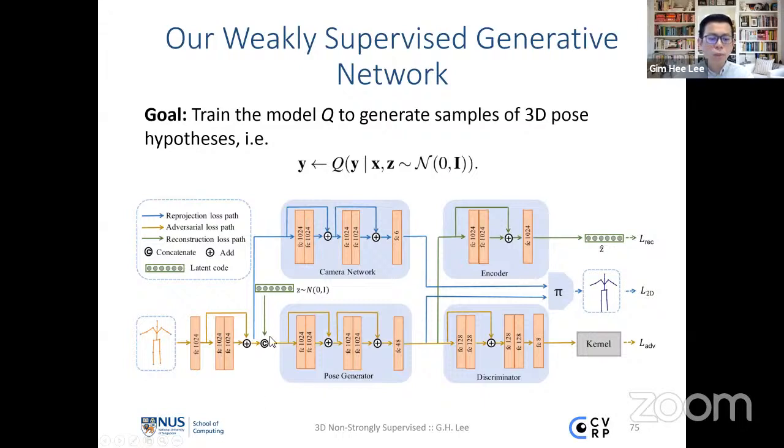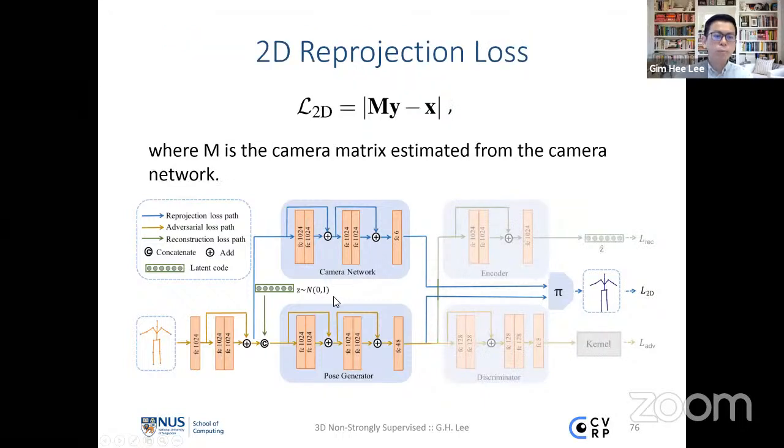Given these two as the input, we want our generator network to output multiple 3D human poses, each one of them corresponding to a unique random sample that we draw from the normal distribution. Now, this is the network architecture to achieve this particular task.